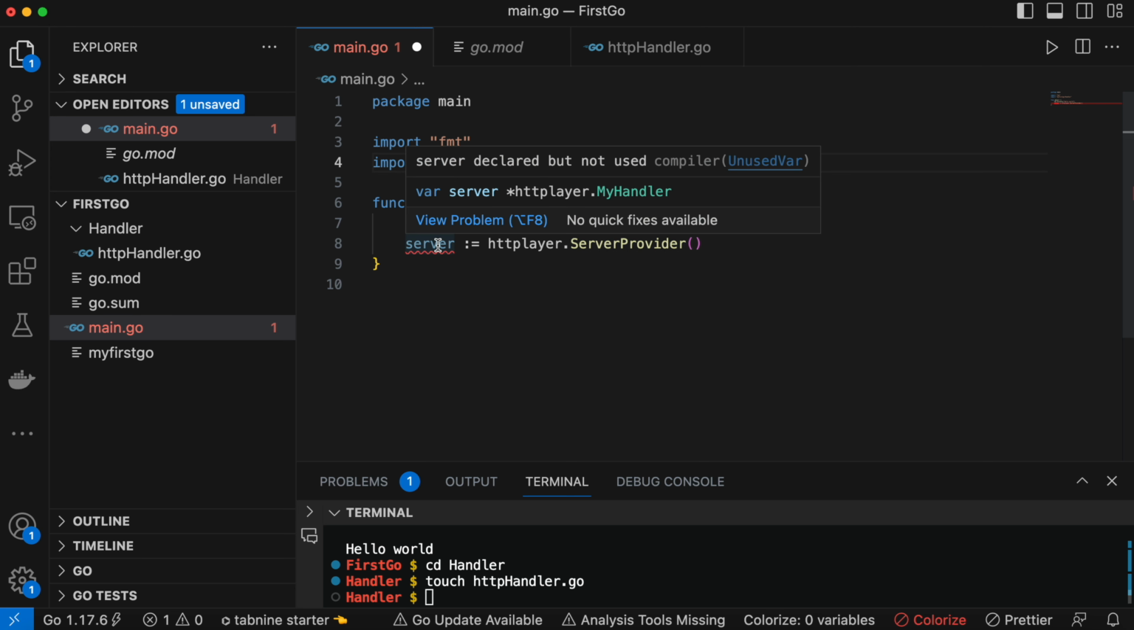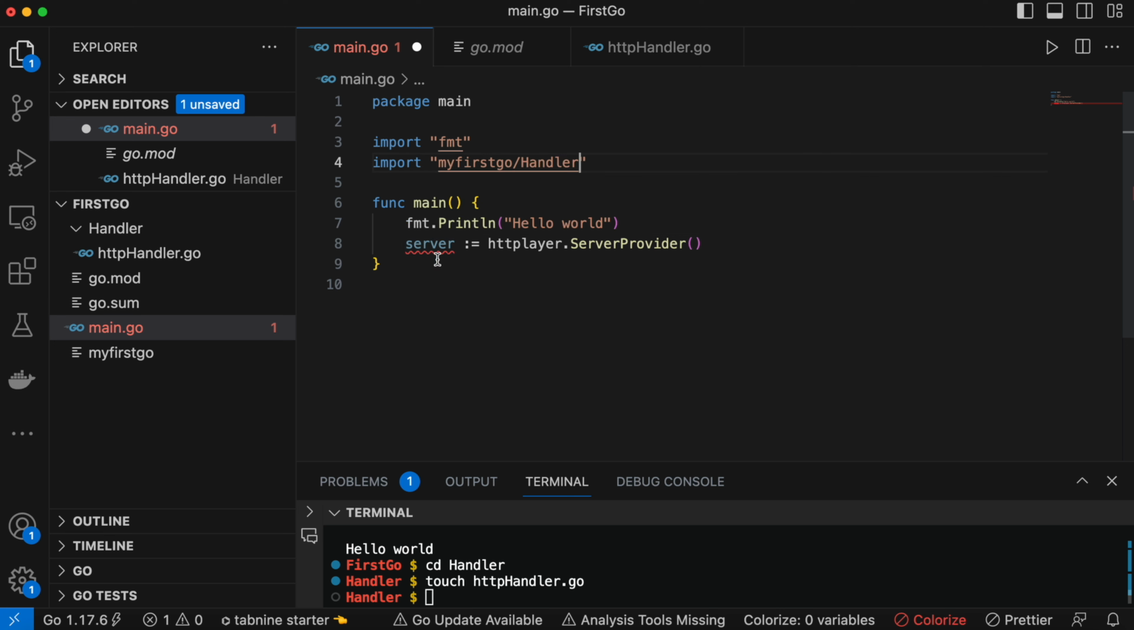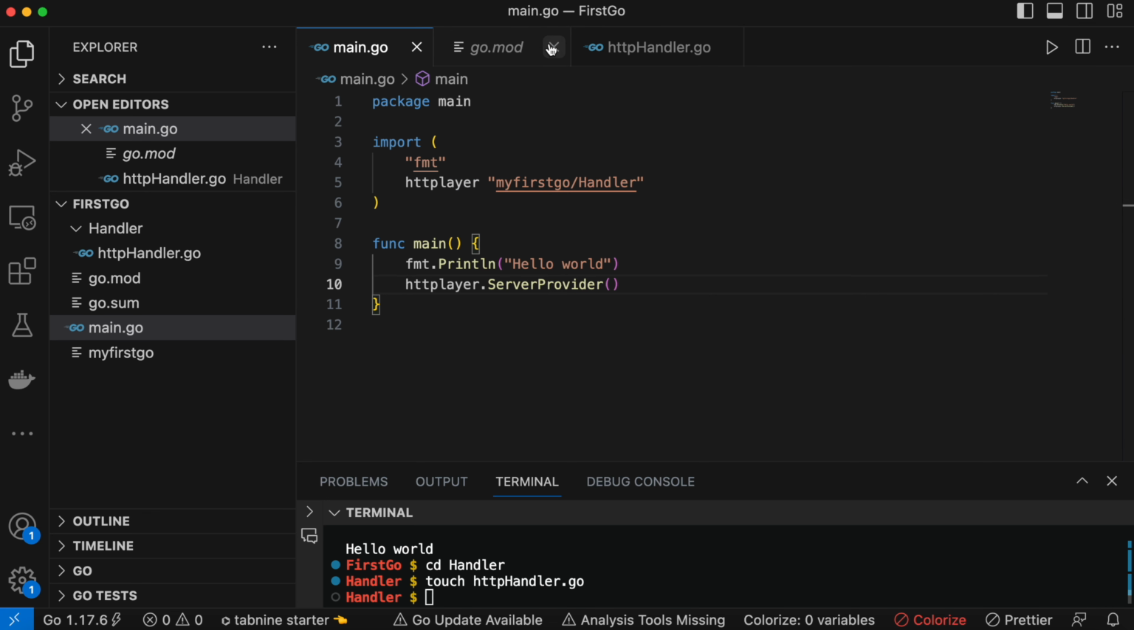Now over here it's being cranky and it is telling you, okay, well, you have declared it, but you didn't really use it, so why are you doing it? One thing we could do, we can just go ahead and remove this. Now with this, the error should be gone. We can save it. Now let's close this.